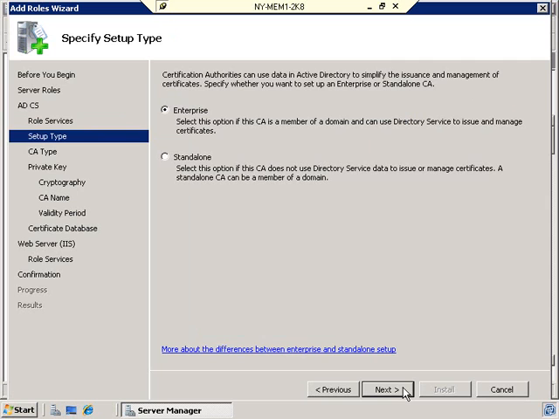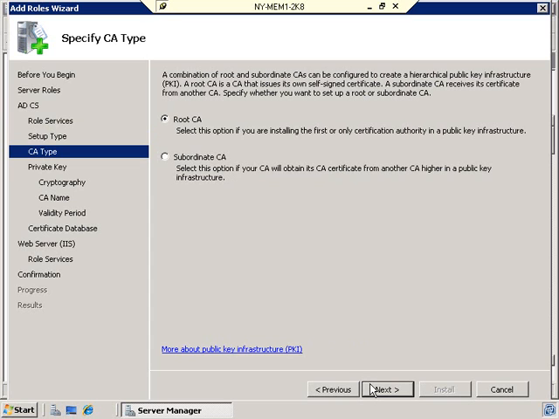Now it's asking me what type of CA I want to be. Do I want to be an enterprise or a standalone? And you'll see here that an enterprise would be a CA that's a member of a domain and can use directory services to issue and manage certificates. As I said before, enterprise associates with Active Directory, whereas a standalone would be a CA that does not use directory services to issue and manage certificates. So I'm going to go ahead and select enterprise, click Next.